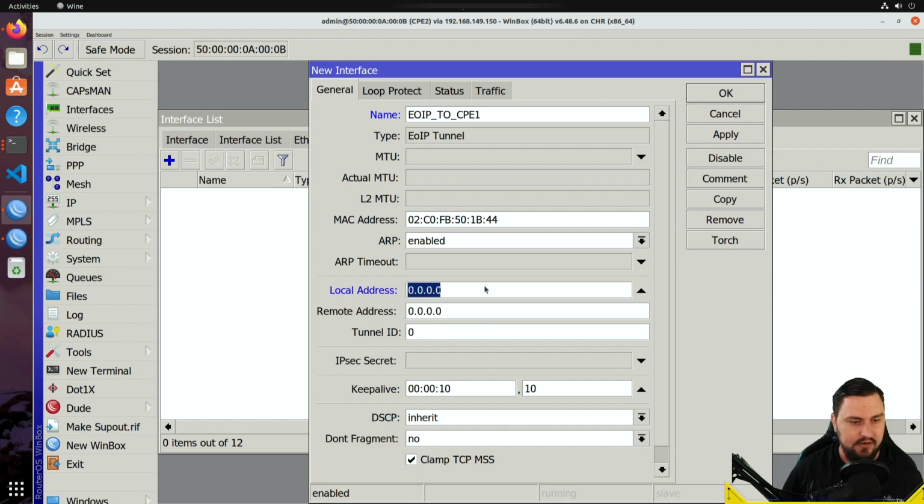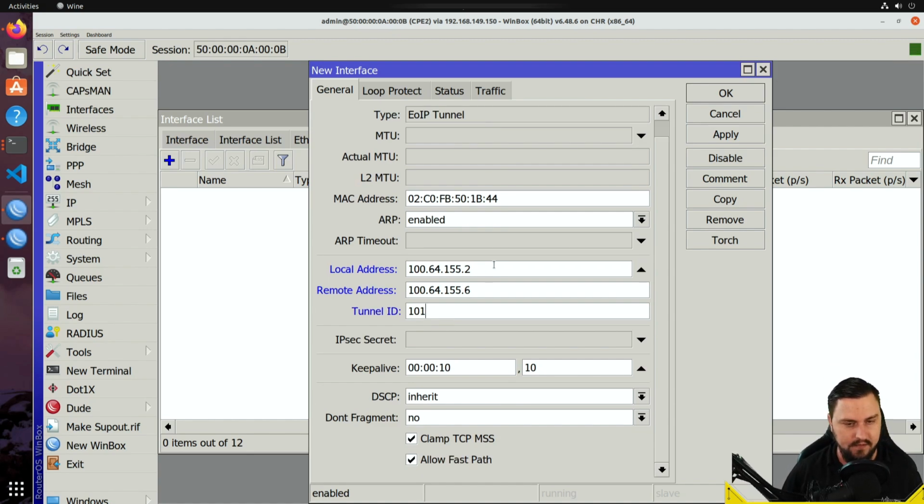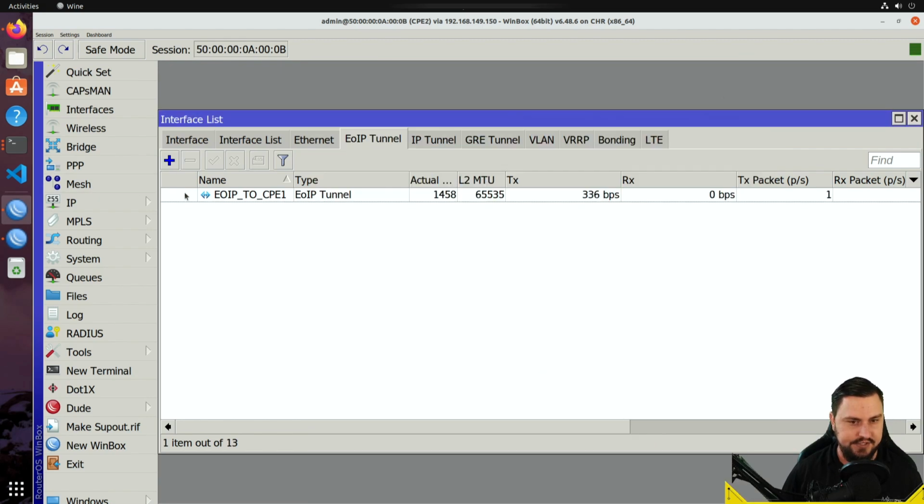All right, so let's set our local address. So in this case, it's going to be 164.155.2. My remote address is going to be 164.155.6, which is CPE1's IP. Now I'm going to set the tunnel ID to 101. And I'll hit apply. And now I should actually see that the tunnel comes up.